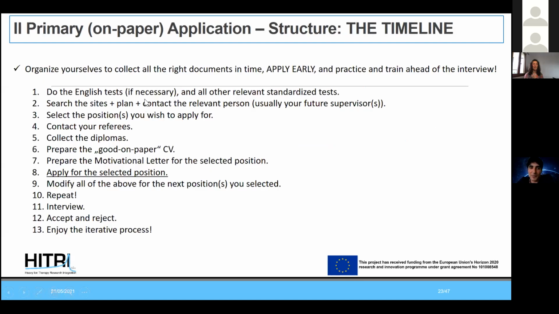Regarding the timeline, these are the 8 things that I would do before. You do your English tests, you search the sites, plan, contact the people relevant for the position. Then you select the positions you wish to apply for, contact your referees, collect the diplomas, make the CV and motivation letter, and then you apply. This process is really arduous until point 8 here. But after that, it's just an iterative process.